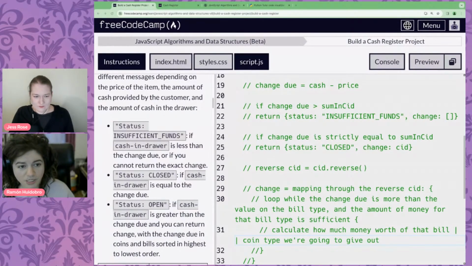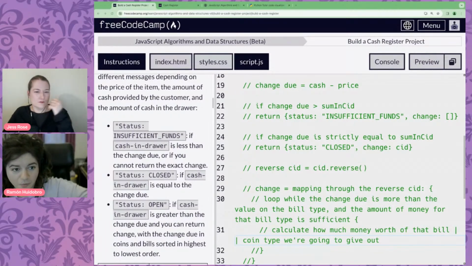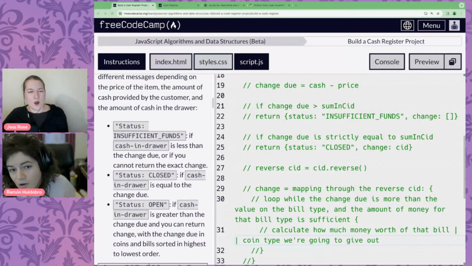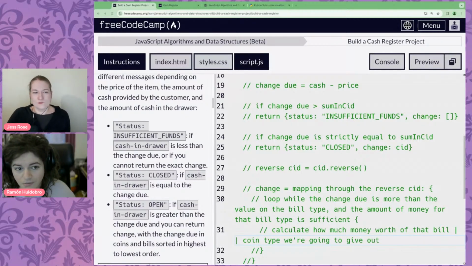So what I'm doing in this loop is like I started with the hundreds. Let's say the change due is $101. So I give out a $100 bill. Now there's $1 left. Can I give out any more hundreds? No. Do I have any more 20s to give? Can I give out 20s? No. 10s? No. 5s? No. 1s? Yes. Now there's no more change to give out.